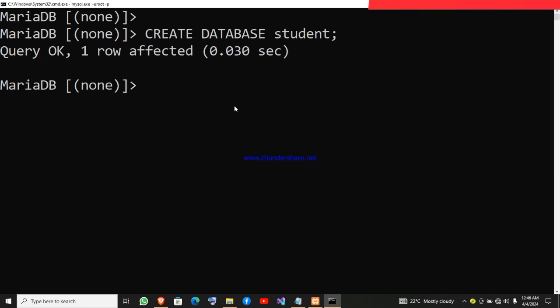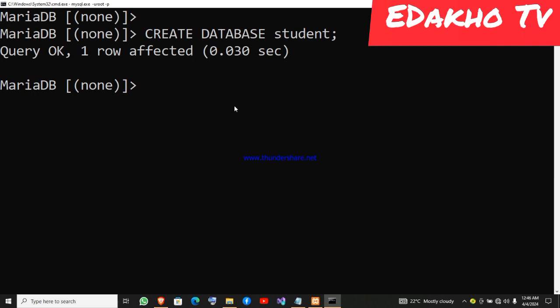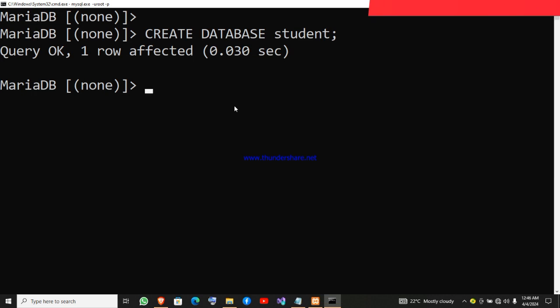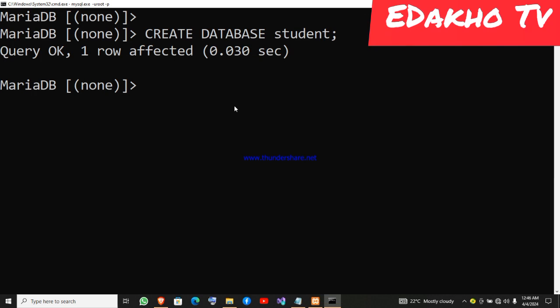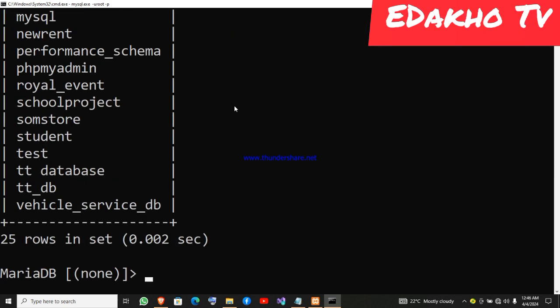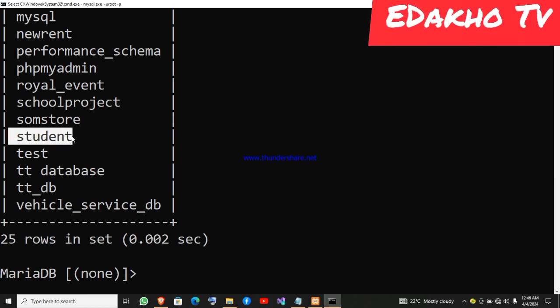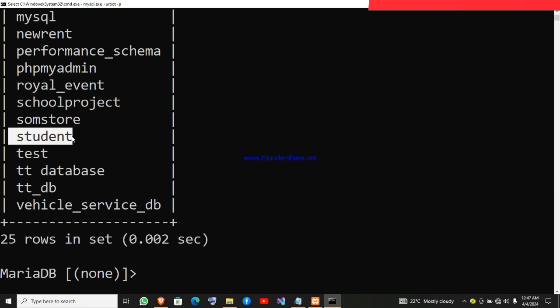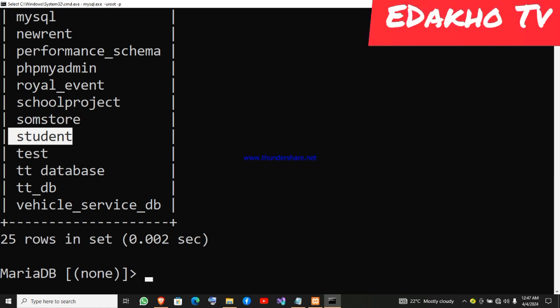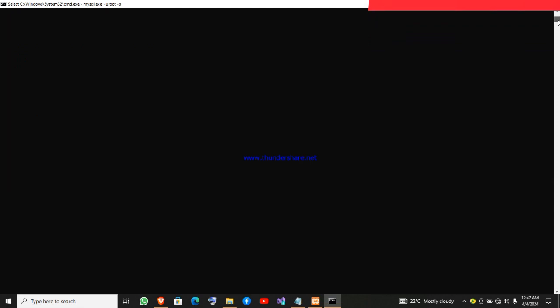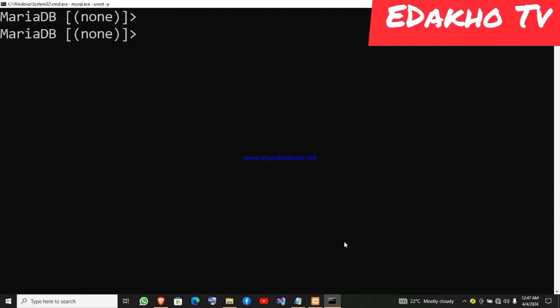In order to see if we have student, we have a command called show. You can say show databases. As you see now, wow, we have created the database called student. As you see, we have the database called student now. In the next command, we're going to see how to use our database.